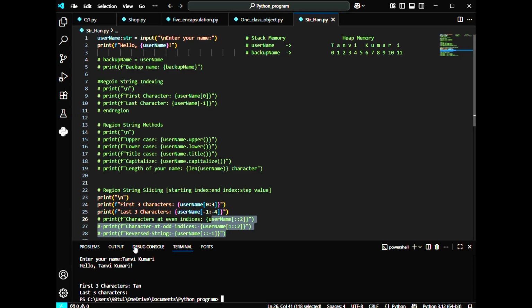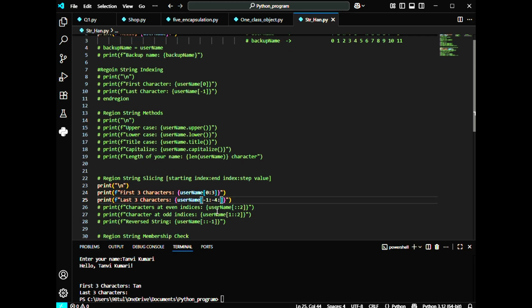So it is giving me the first three characters as TAN. That means TAN, it is 0, 1, 2. And the last three characters it has not given because I didn't mention the step value. As you can see, this is not giving me an error, but it is not working. So let me first use step value as 1. Then not 1, I need to give -1 here because I am going backward.